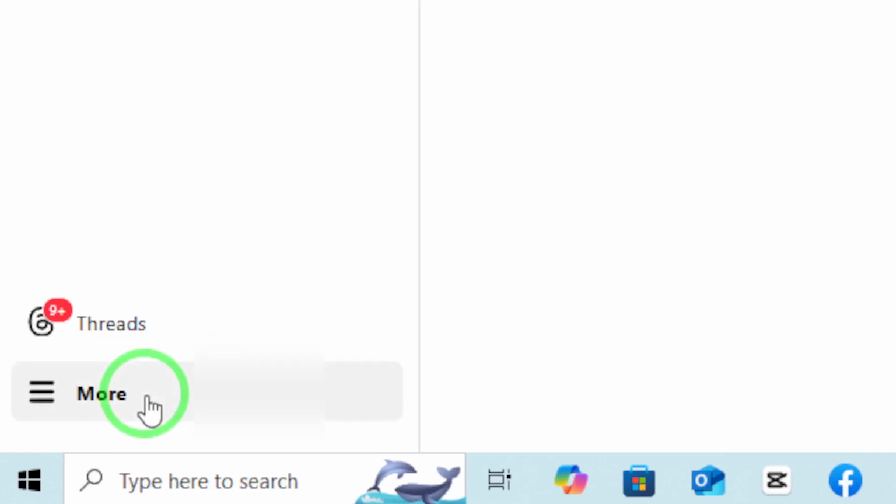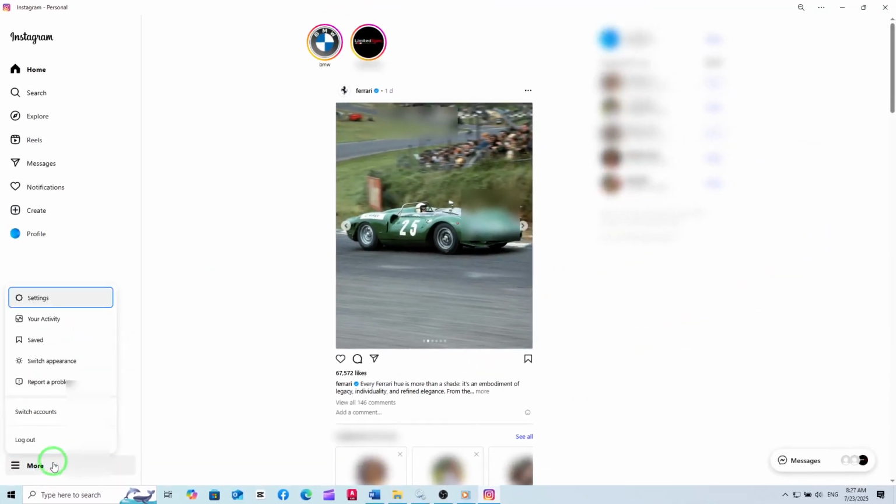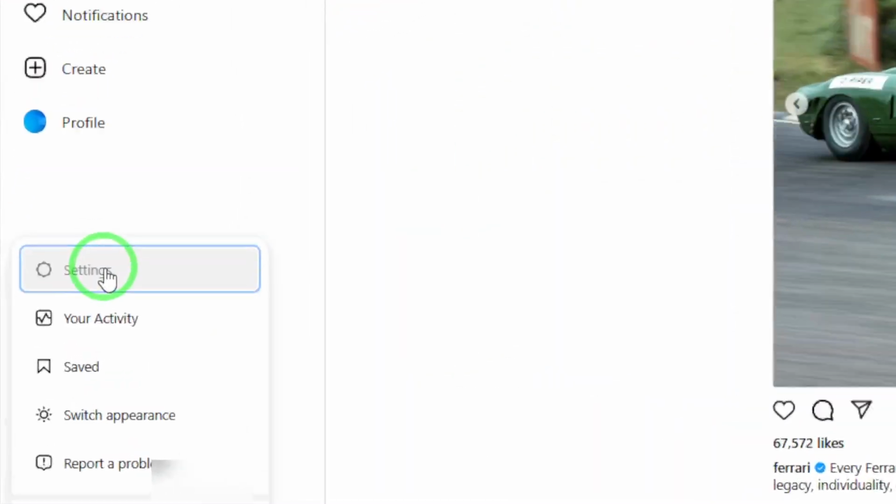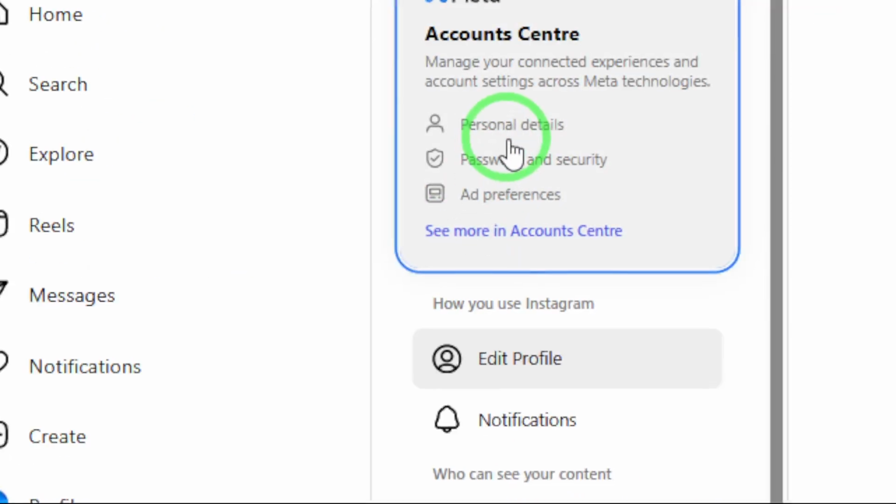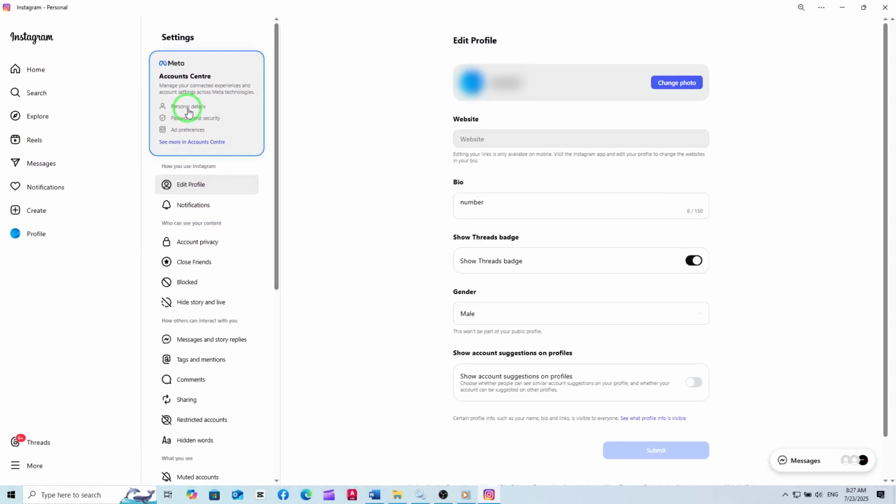You'll see a button labeled More. Click on that to open a menu with additional options. From the menu, select Settings. This will take you to your account settings page, where you can manage everything from privacy to notifications.